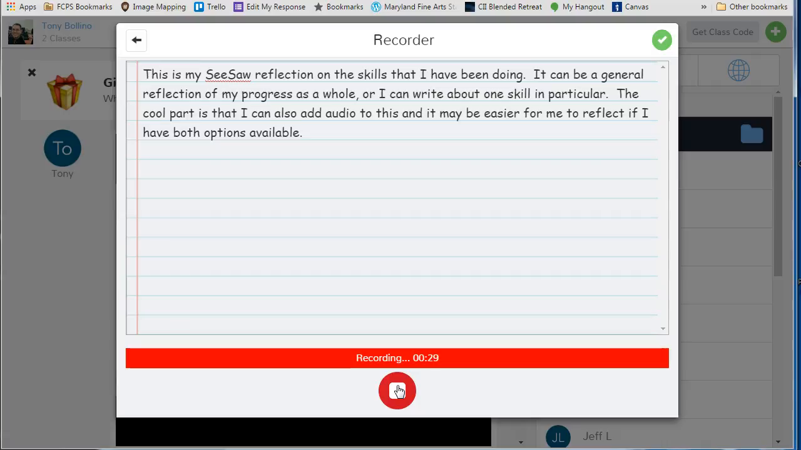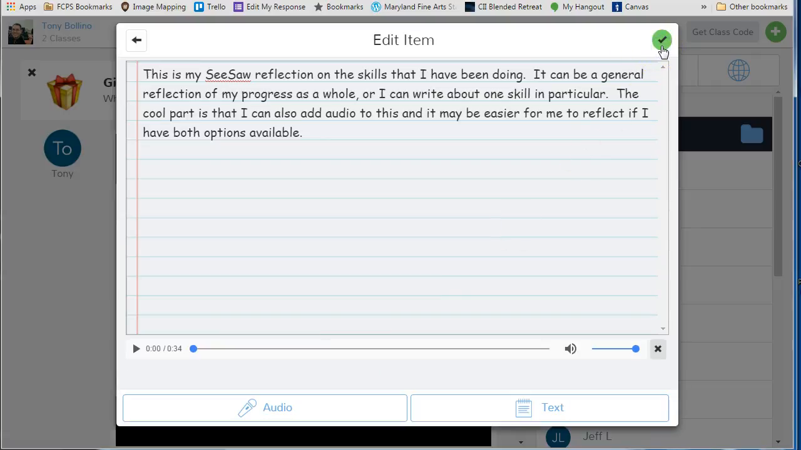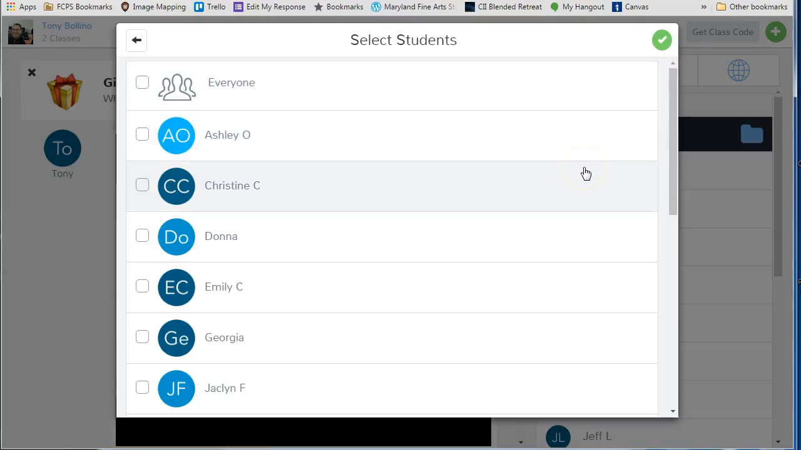When we're done recording, just click the stop button. So it adds it there and I can play it back. And when that's complete, you just click the green checkbox again. And when it's completely done, one more time, it's processed.